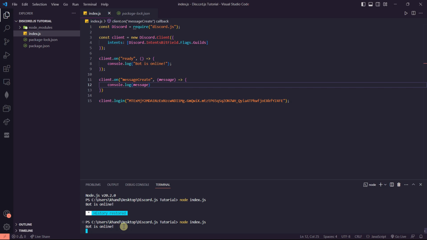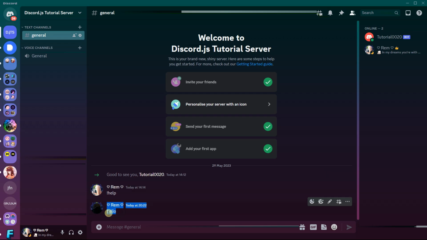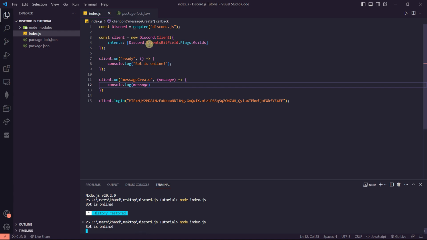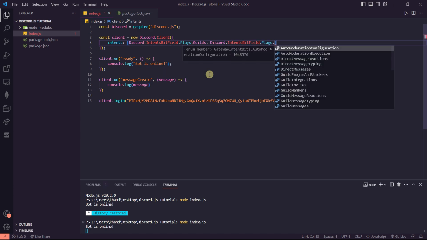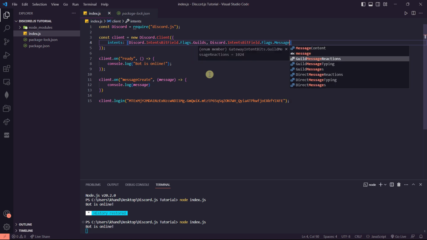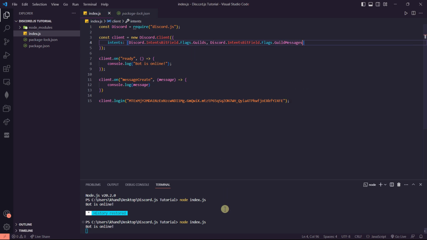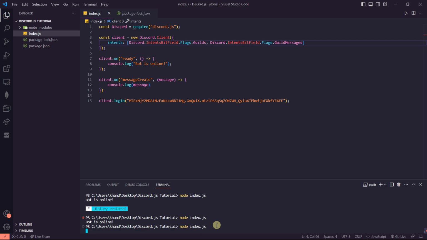Why? Because the bot doesn't have the permission to check the messages of the channel. Our bot is online, but it cannot fetch the messages. For that we need to add more intents here. The first one is Discord.IntentsBitField.Flags.GuildMessages. Now to restart the bot, just press Ctrl+C. It will terminate the ongoing session of the bot. And now once again type node index.js.